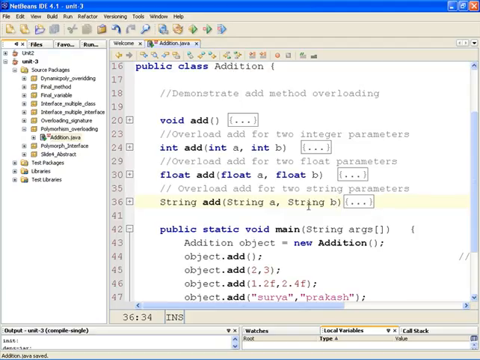Static polymorphism may have different return types. However, return type is not important for polymorphism.